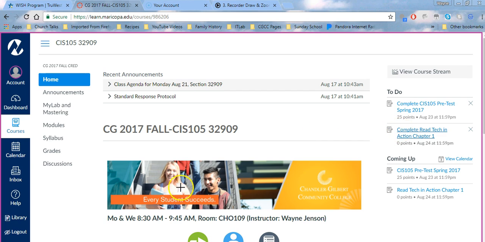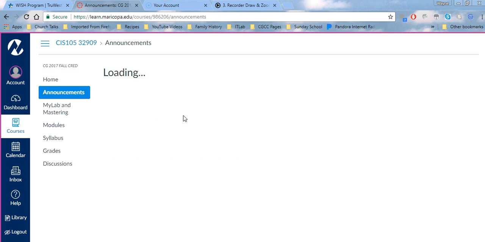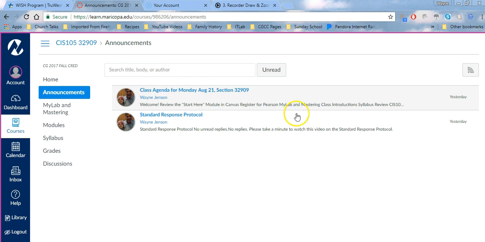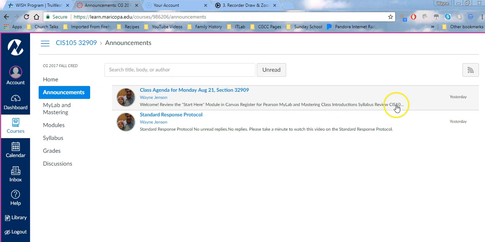Over here on the left-hand side, we've got these links, and we've already demonstrated the home button, which will just take you to this page. There's also the announcements link that shows the announcements for today's class. This is the class agenda for today, August 21st, so you can see what's going to happen in the class today. If I go back to announcements, there's also one for the standard response protocol, and you're going to want to watch that video so that in the event of some emergency or incident on campus, you'll know what to do, or we'll all know what to do.